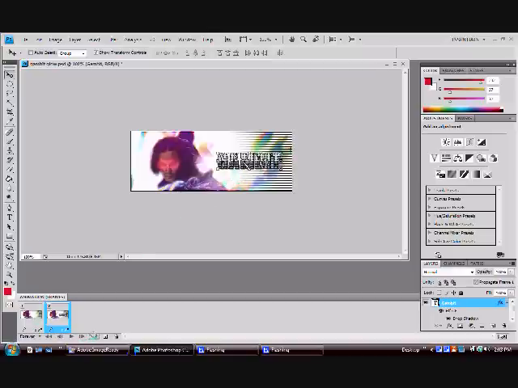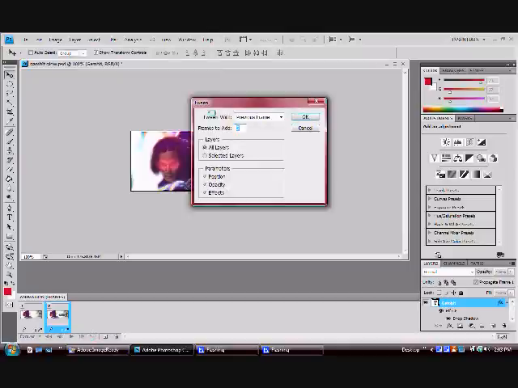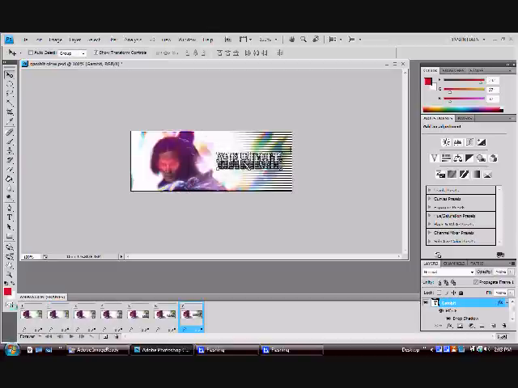Now you click this button. This is the tween button. It's like 3 little circles. It's easy to find. Click it. And you want to tween with the previous frame, and you can have it set to any amount of frames that you want. I'm just going to have it set to 5. It's easier that way. Click OK. And there you go. You can preview this by clicking the play button.